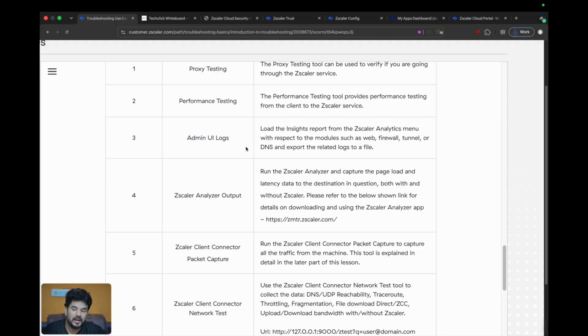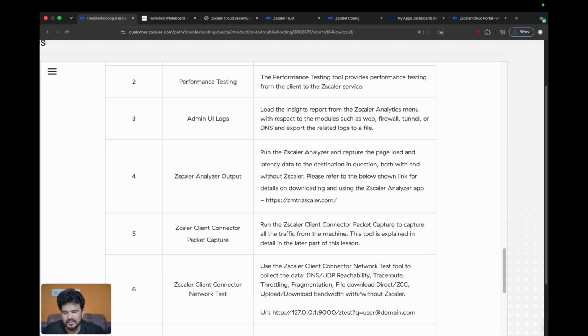Then you can see the admin UI. You can log in to Zscaler and check the logs, what traffic you are getting, whether it's blocked by firewall, blocked by the tunnel, whatever the reason, right? Then you can use the Zscaler Analyzer output. Okay, so you can use this tool, guys. Okay, this is by the way an old tool.